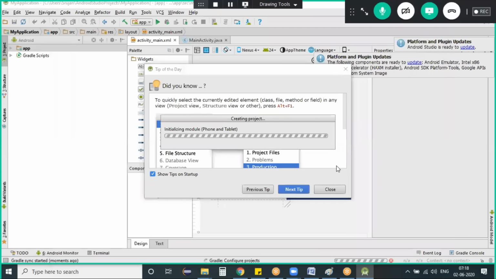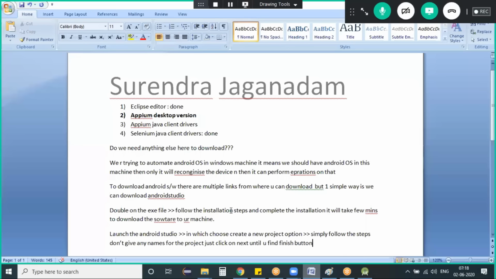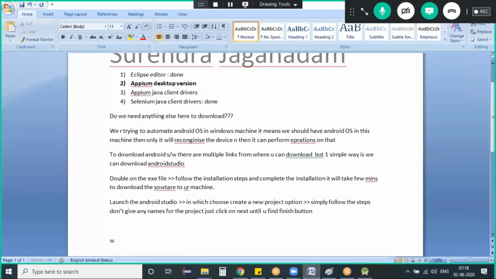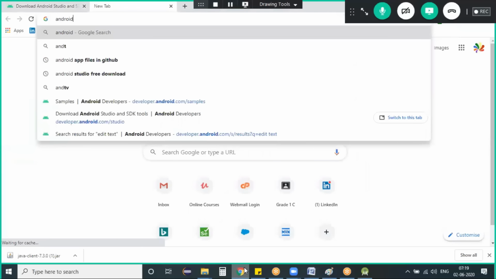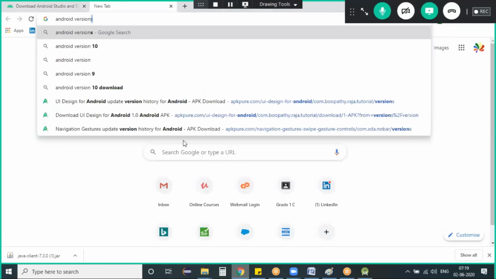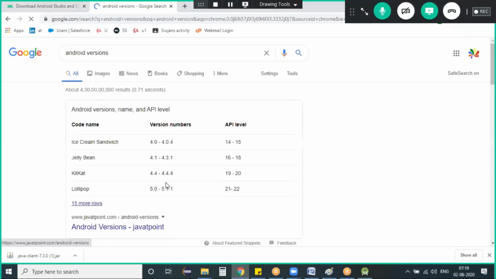Immediately, a quick question will rise in our mind. Why do we need to create the project? What is the use of creating this project? See, the simple point over here is Android software has OS versions inside it. Let me open Google here. Android versions. If you can see here, Android software has multiple versions.